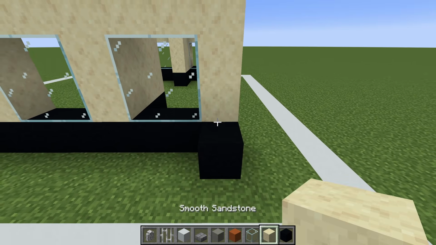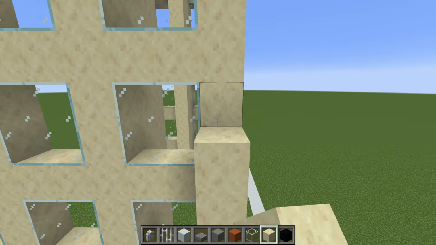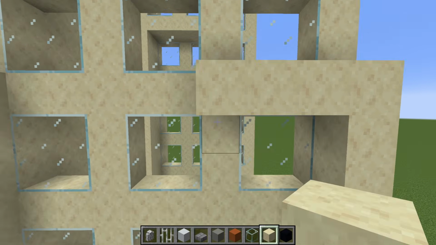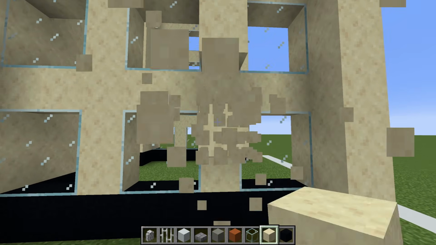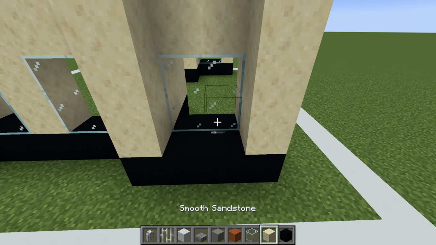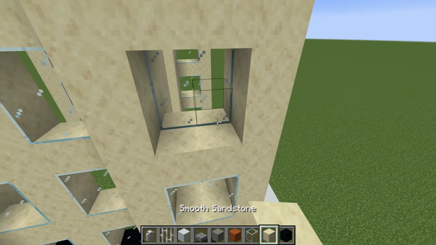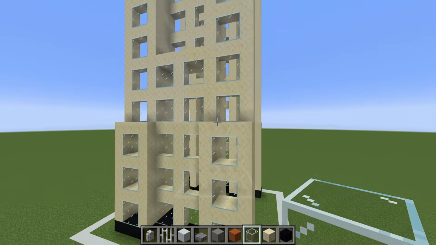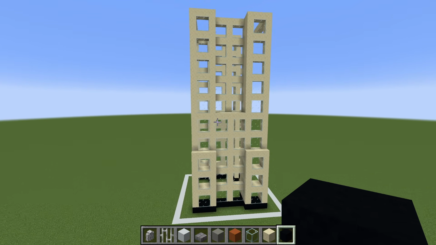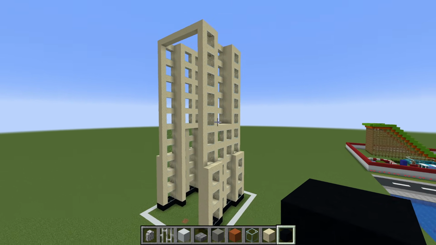So extend the black concrete out, rows of smooth sandstone all the way up to the top, across and down, black concrete underneath, join together, and then just fill the middle of this in with glass and sandstone. And that is all of the detail that we will add to the back of the build for now.